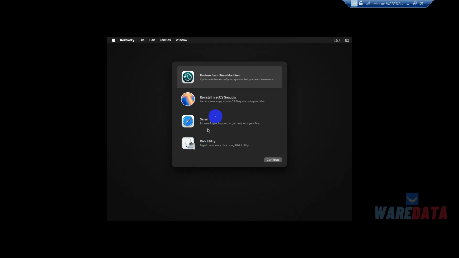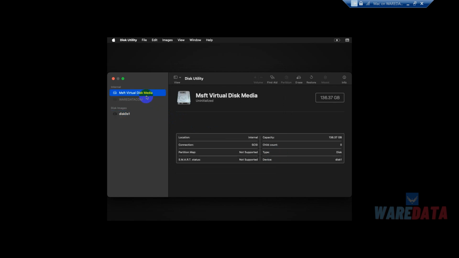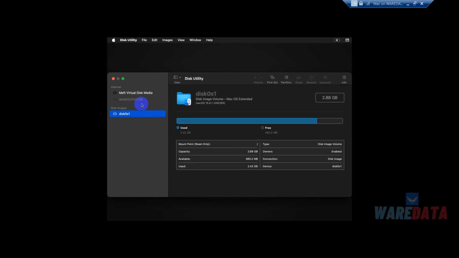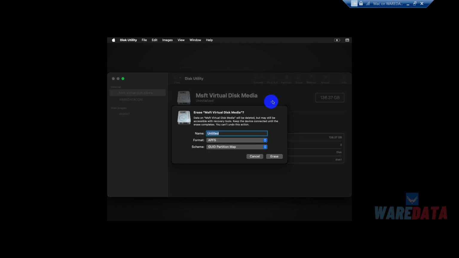You can see this is macOS Sequoia, and we need to click this utility and click continue. And make sure your virtual disk appears here. If not, maybe you need to check the steps. Okay, be careful and click this, and after that we can click erase.